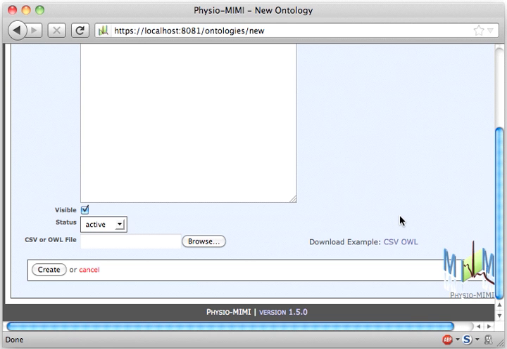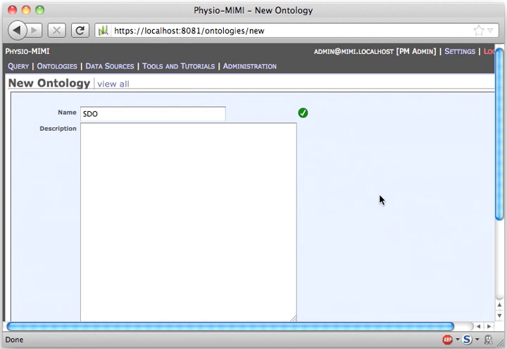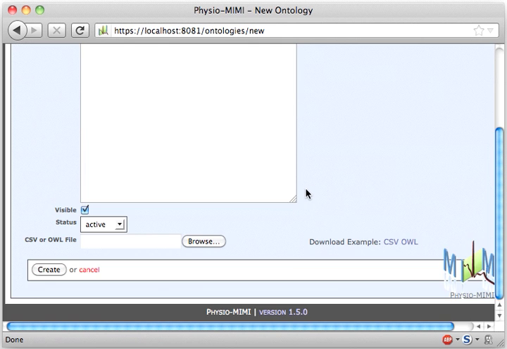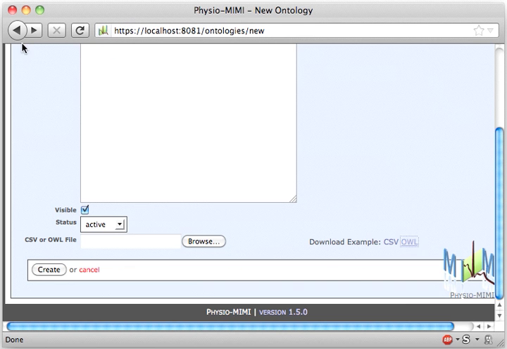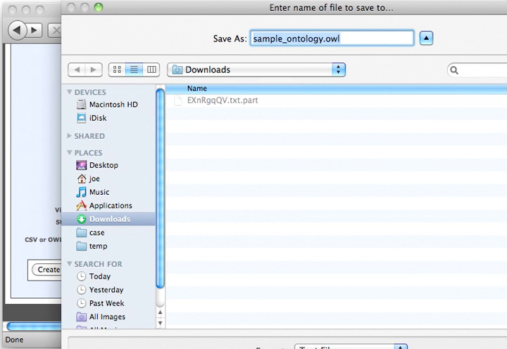The idea is that if you write your own ontology in CSV or in OWL, then you can upload it into PhysioMIMI in the same way that we're about to do here on this page, and you can add it to the sources that are available. But for now, we'll just go over using this example. So here, I'm going to choose this OWL file. In fact, I'll show it to you. Here, you can see that it's a simple RDF file. Well, it's kind of large. It's not simple. But it contains all the information about the sleep domain ontology. Anyway, I'm going to save this OWL file somewhere so that I can get to it later.